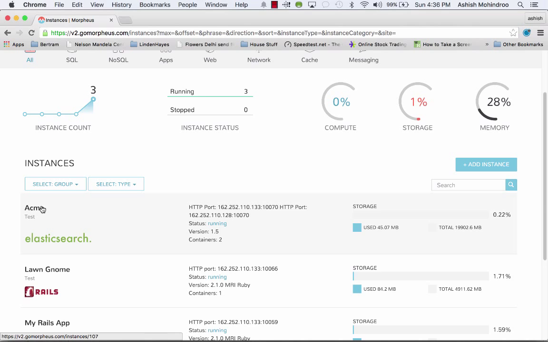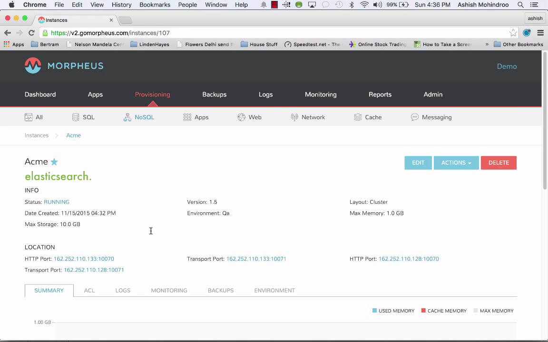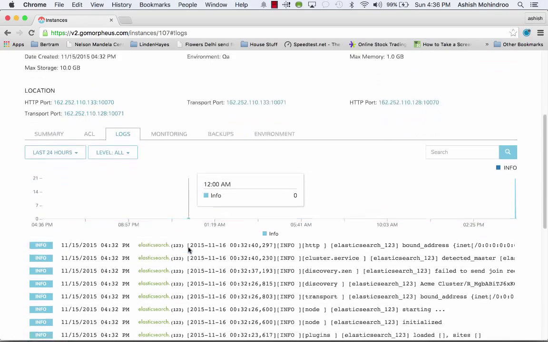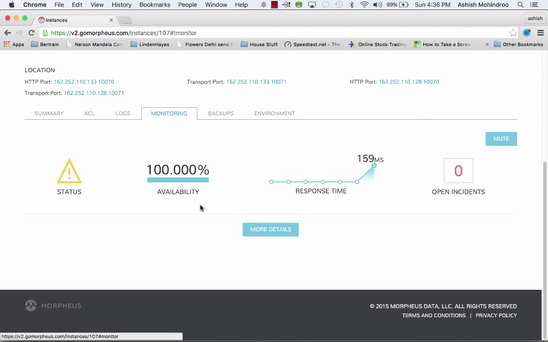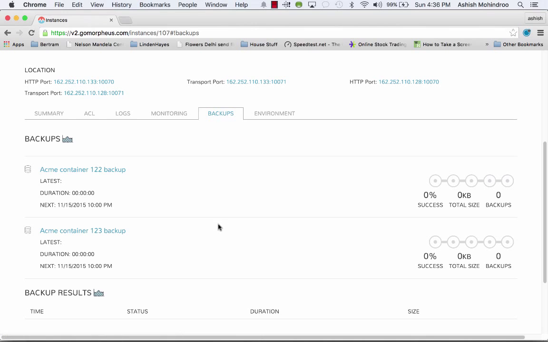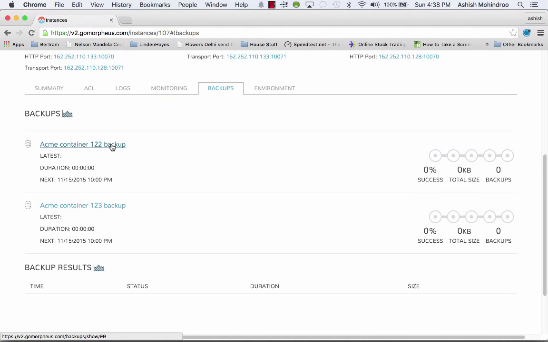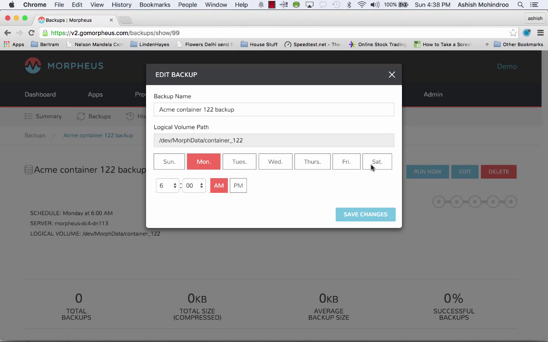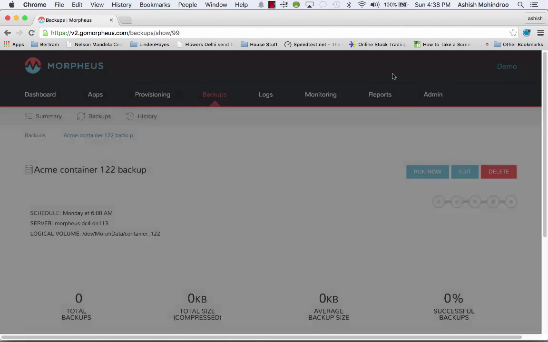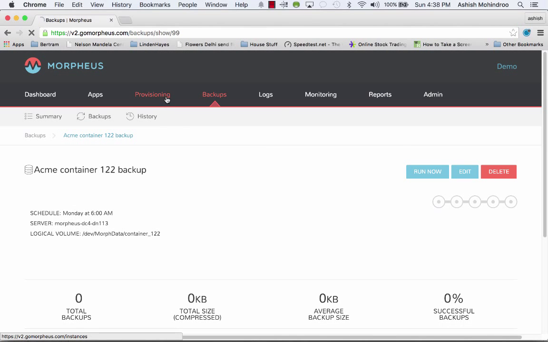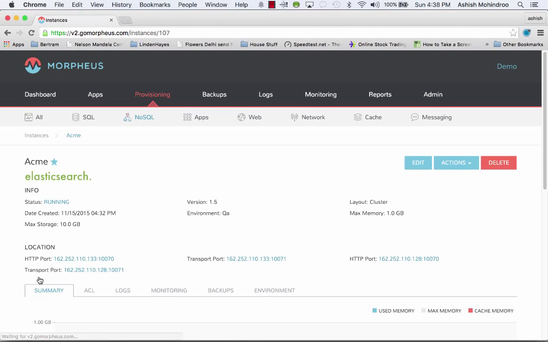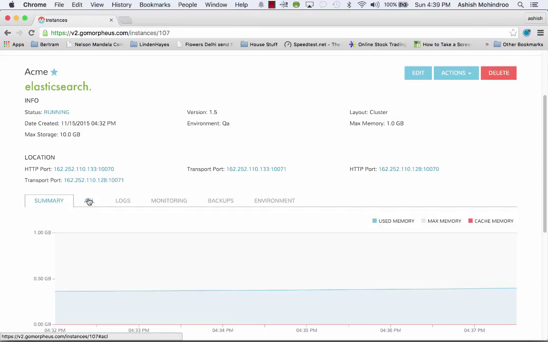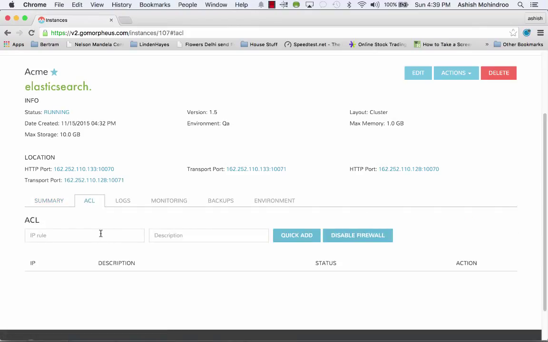I can click on the Acme link and see that Morpheus has automatically wired logging, monitoring, and recurring backups for my cluster. I also have the option to specify days and times for my backups for each node in this particular cluster. Morpheus gives you the option to store these backups on your storage of choice, whether it's in the cloud or on your local storage. For additional security, I can also set up a firewall for my ElasticSearch container by clicking on the ACL tab and specifying my own firewalls.